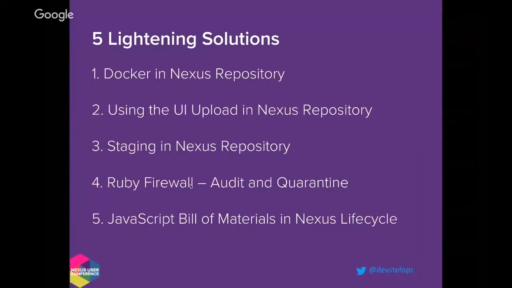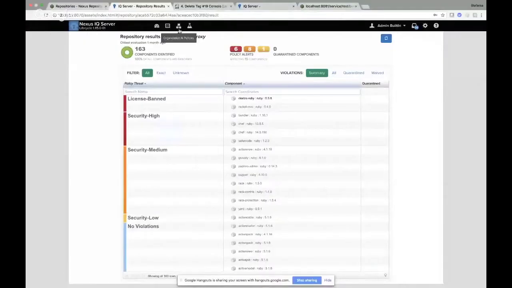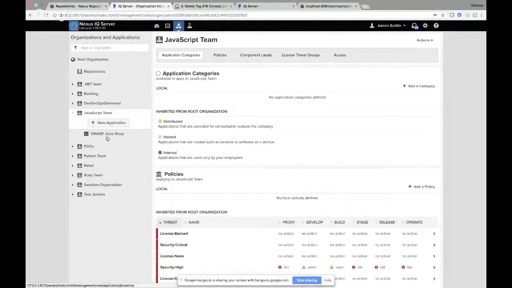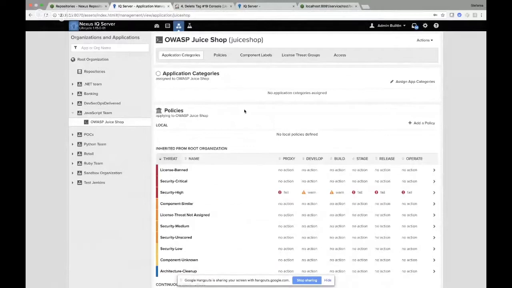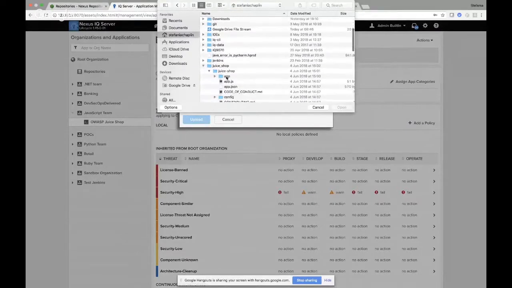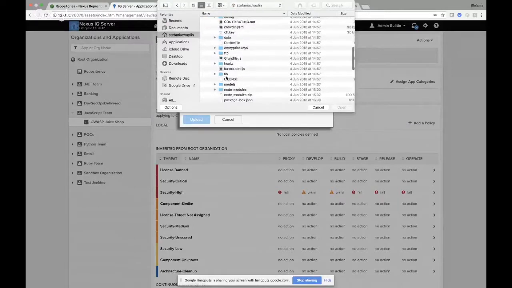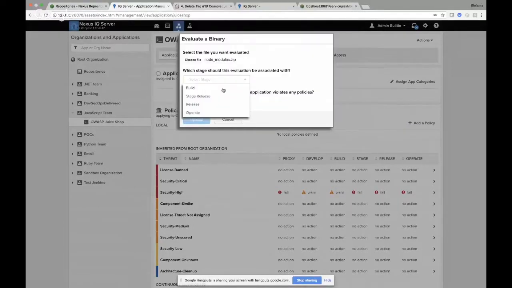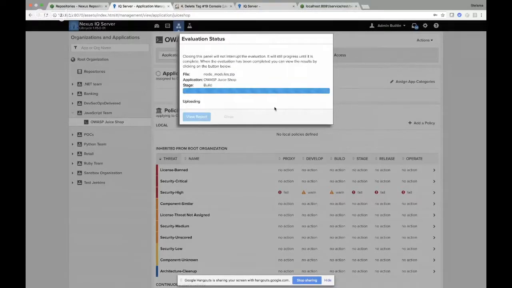So finally, I'm going to show you a JavaScript bill of materials in Nexus Lifecycle. If I go into organizations and policy, I'm going to look at my JavaScript team, and I have OWASP Juice Shop. So I'm going to pray the internet is on my side. OWASP Juice Shop is an intentionally vulnerable JavaScript application. I've downloaded it, I've taken the node modules, and I've turned them into a zip file. And what I'm going to do is upload it to the system.